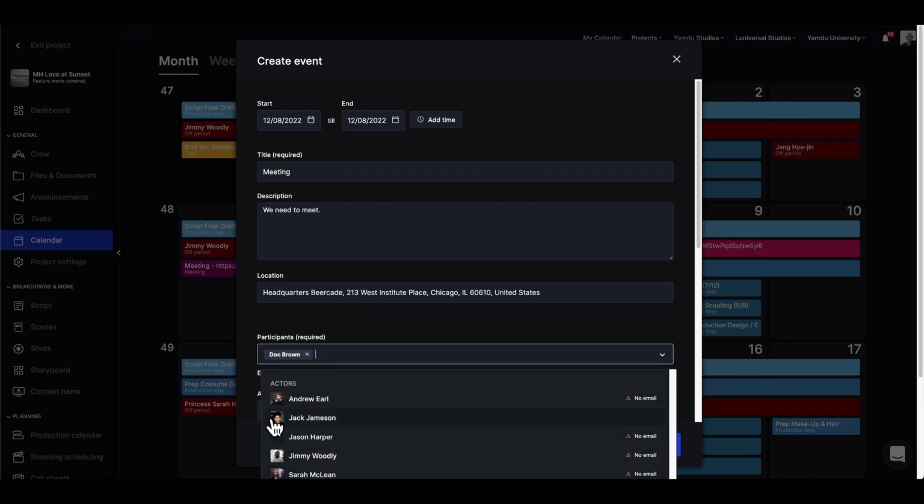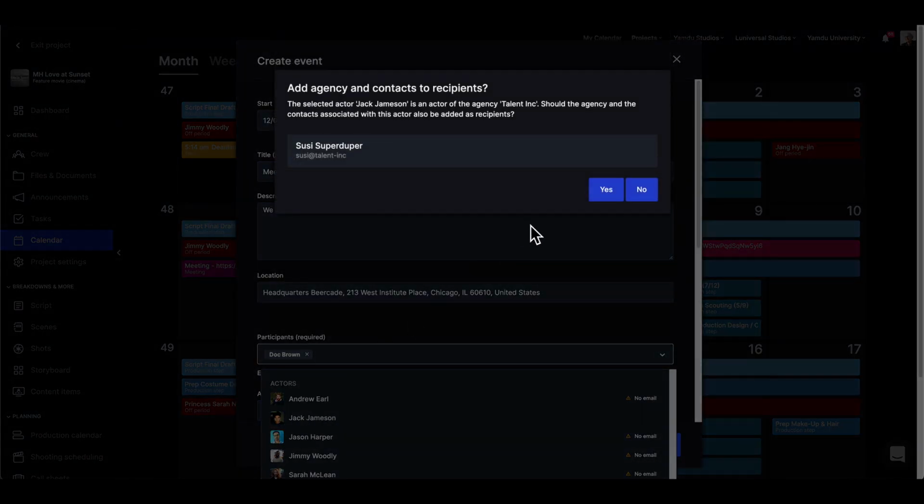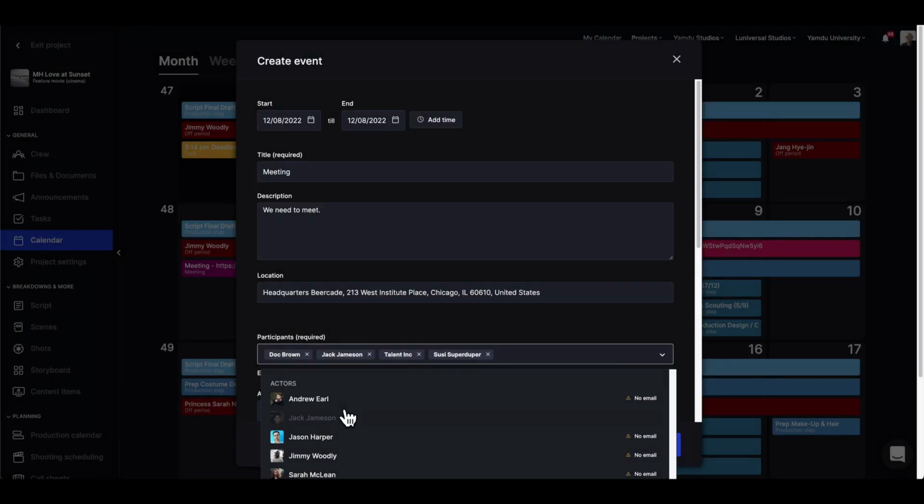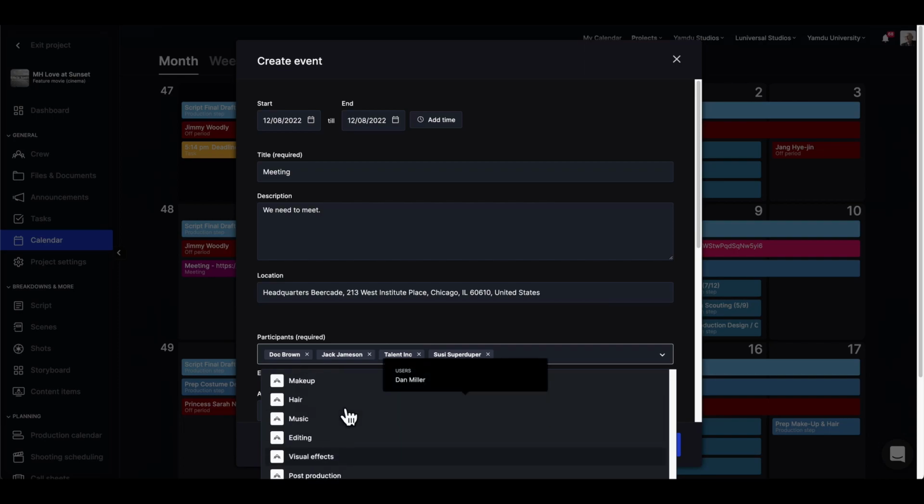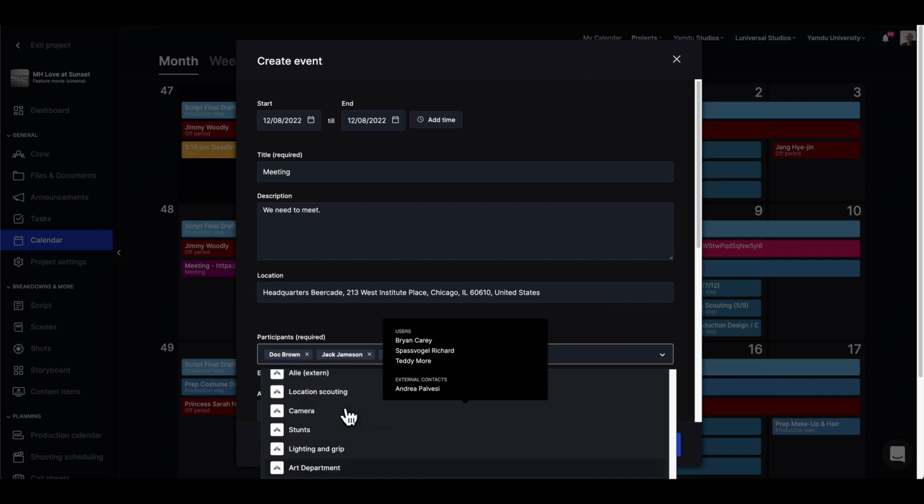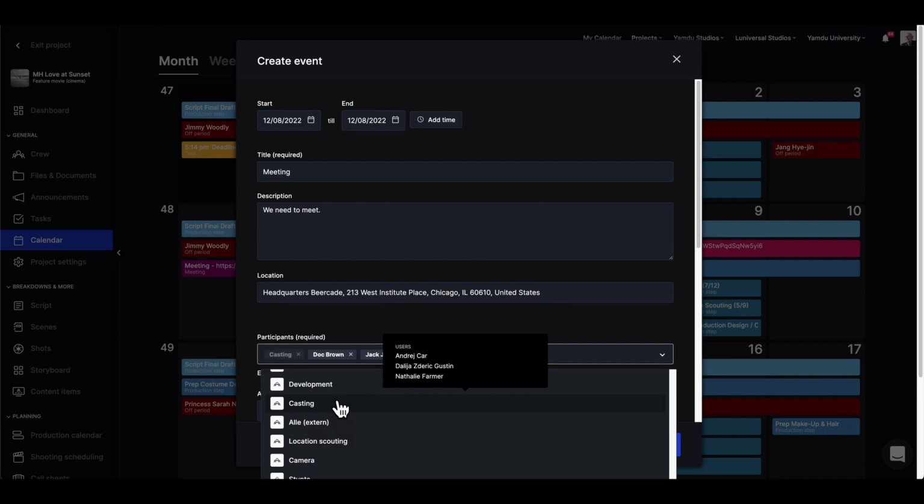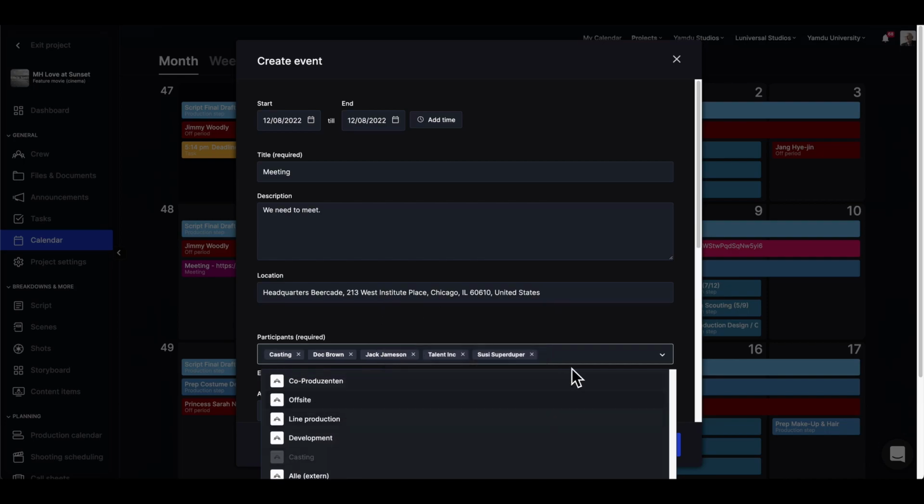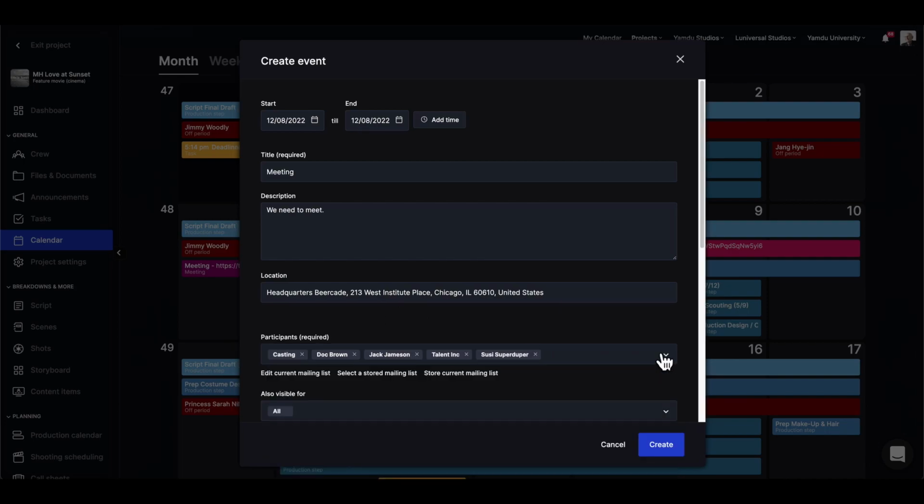If we do choose an actor, the system will remind us of their agency and that we should include them in the meeting as well. After we hit create, our participants will receive an email notification of the event. External contacts will also receive an ICS file attachment. But in the case an email address isn't entered in Yamdu, the event will show up in the user's dashboard.